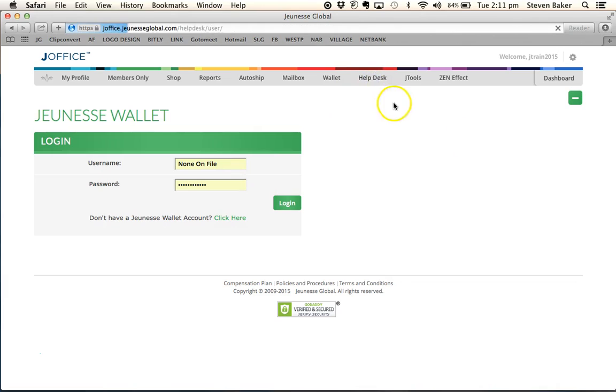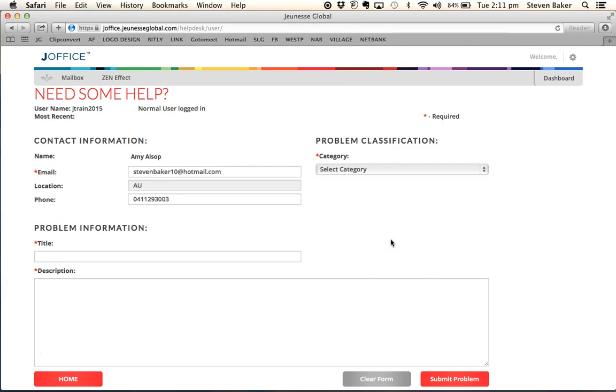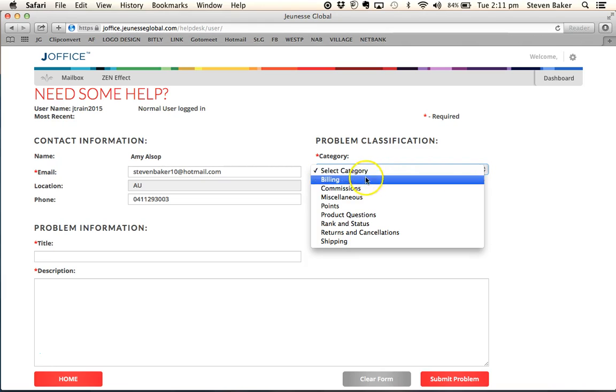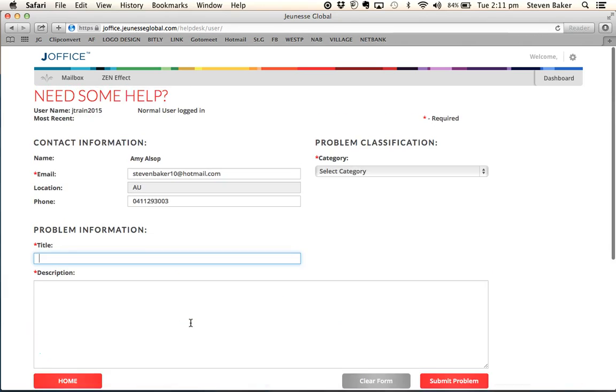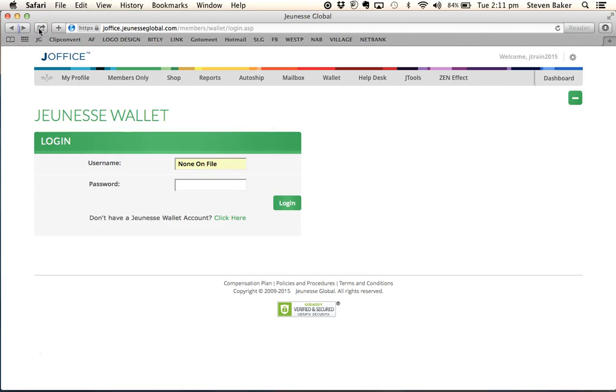Help desk is the next tab that I use regularly. So if you've got any questions, technical questions, or questions about anything, you see some topics here, billing and miscellaneous. So I come in here if I want to change my URL, which I've changed a few times. So if I wanted to change my URL from Stephen Baker at Jeunesse Global, I just come here, make a request. The title, please change my URL, and then the description, please change my URL to I'mADiamond.com. Any technical questions you can go through here.